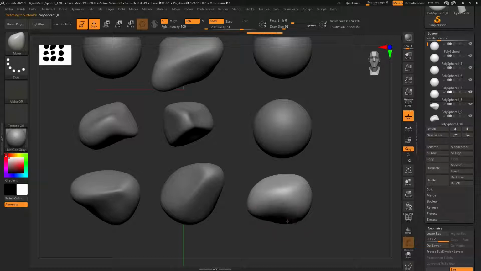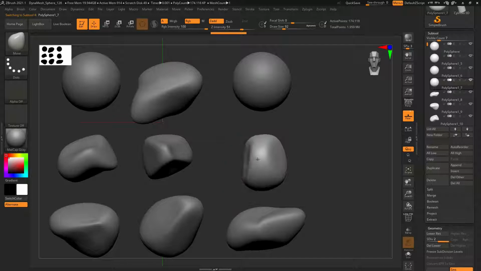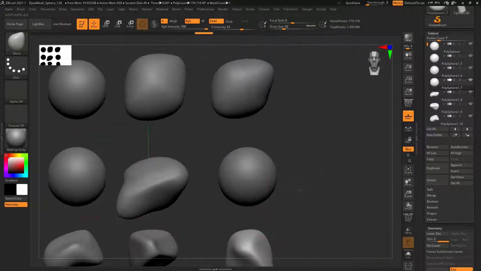And I think in total I ended up setting something like 12 spheres and started slowly shaping them with the move tool to try and get them to an oblong type of shape.